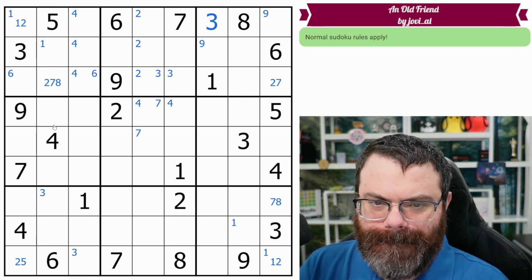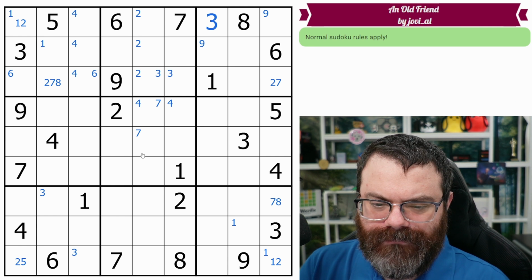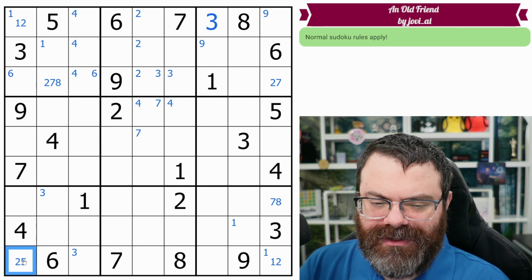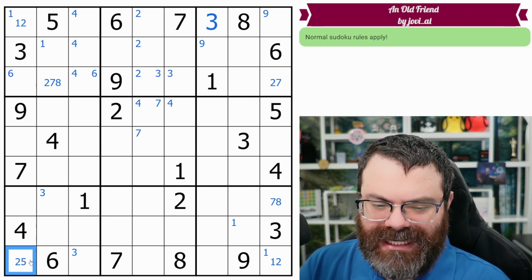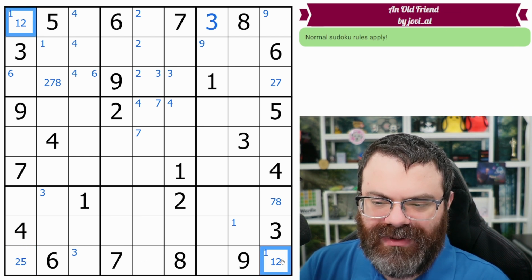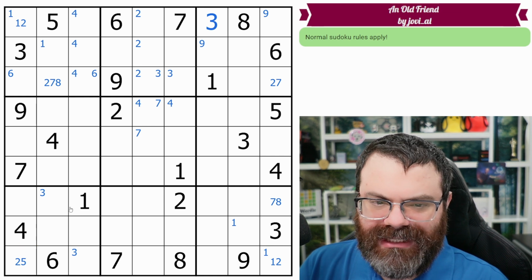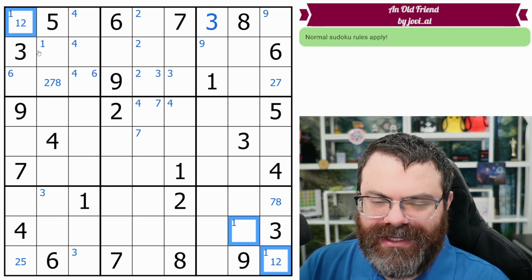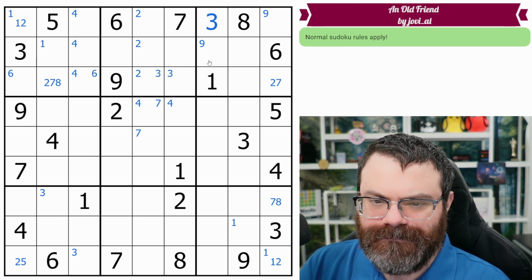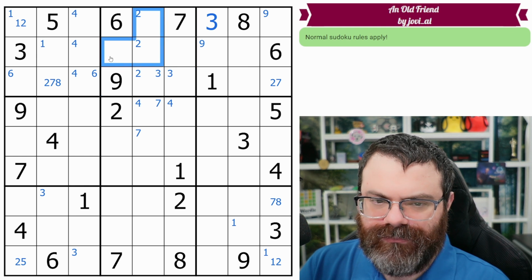I'm wondering if there's something to connect this 5 to, because obviously the 2 makes both of these a 1. So I'm wondering if there's something to connect the 5 to. It's also suspicious that 1 is restricted in both of these boxes in the same way. 1 is in here.